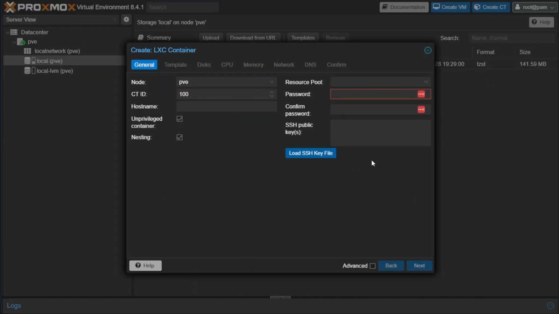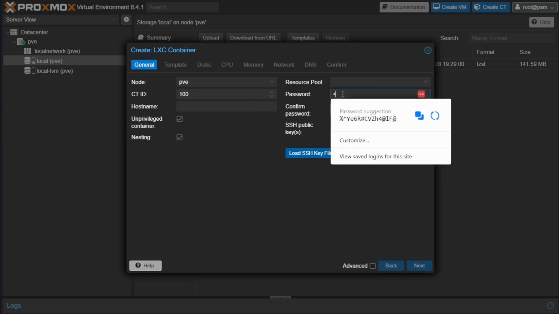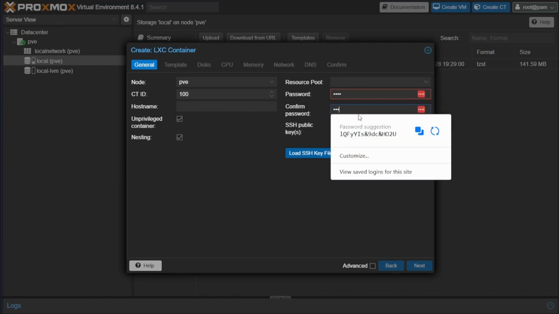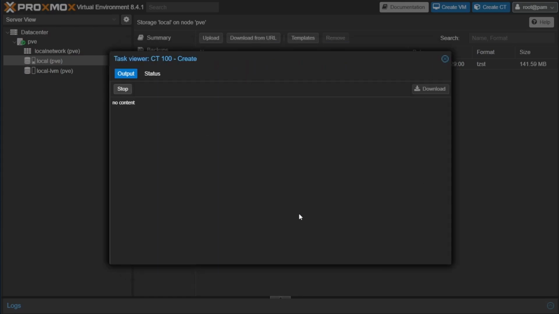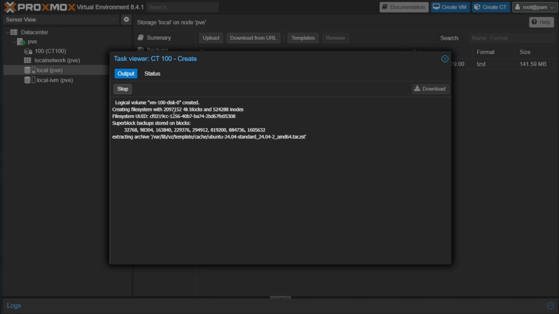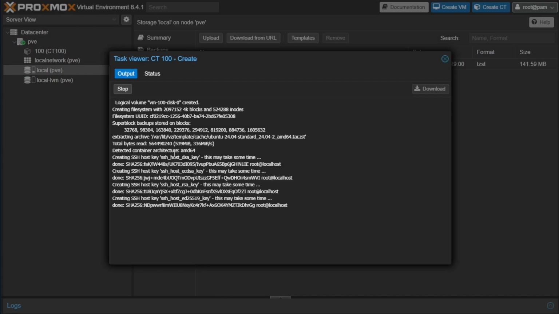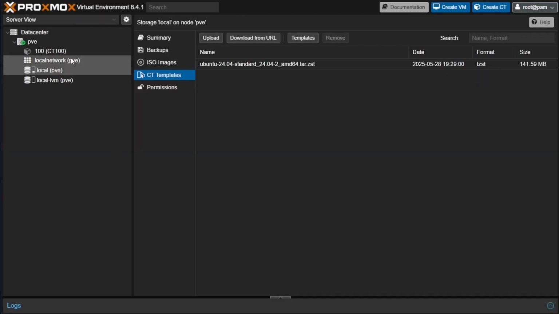Then we can go create templates, give it a password, enter the password again, and move through the steps of this wizard so that we have a container that we can back up. This should trigger an email notification, allowing us to test our system. Now that it says task OK, we'll again close this window.